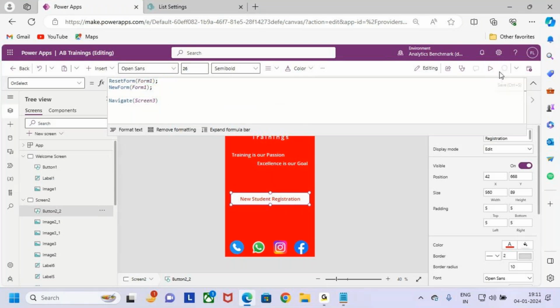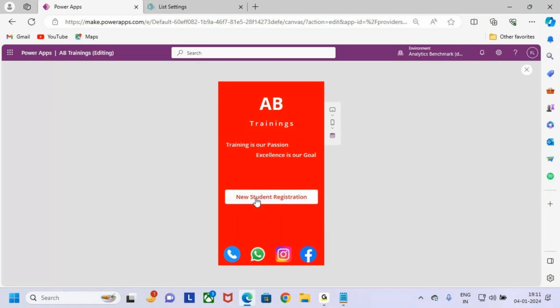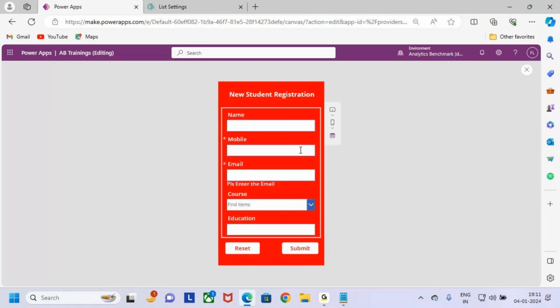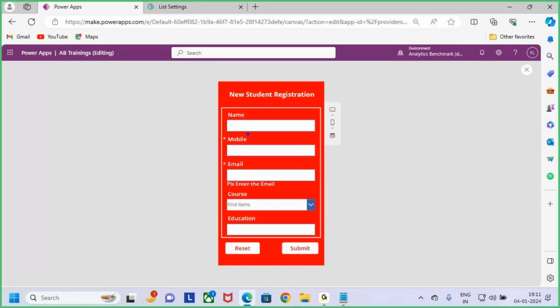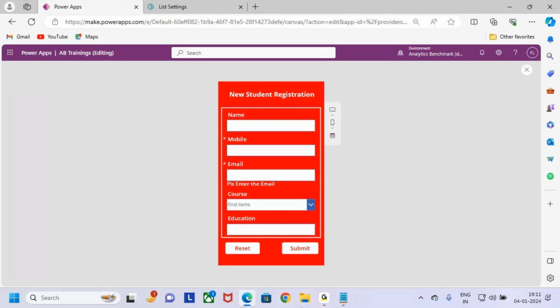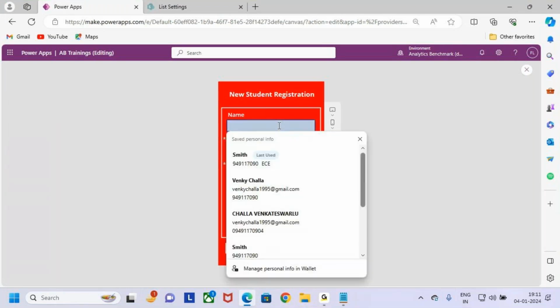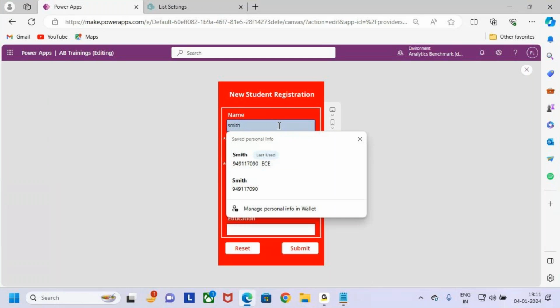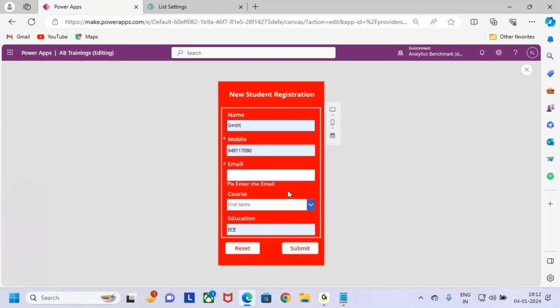Now save it and play. See here, guys, on select of this button, the form is reset and the form is a new form. Now I can enter the data. Let me enter some data, let me enter the email ID, and let me select the course as Power BI. Now click on submit, guys. I'm going to click on the submit button.